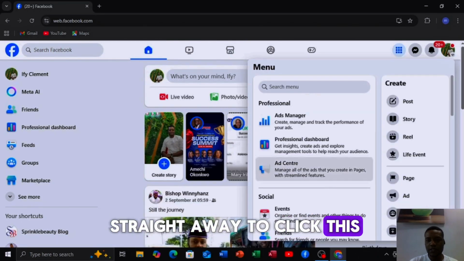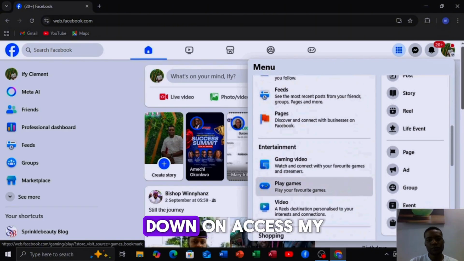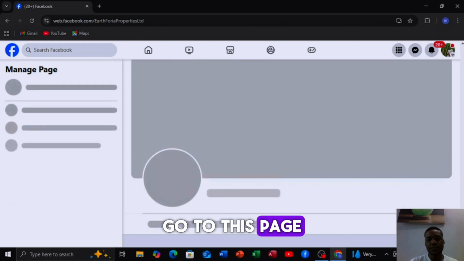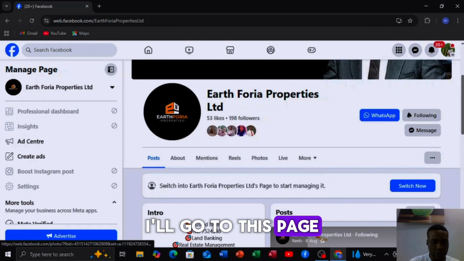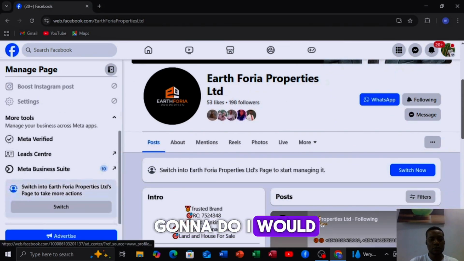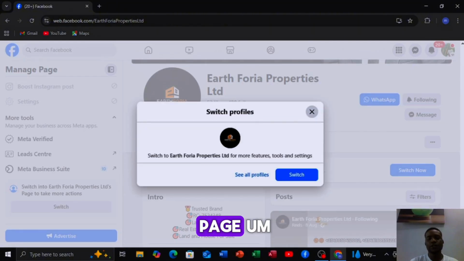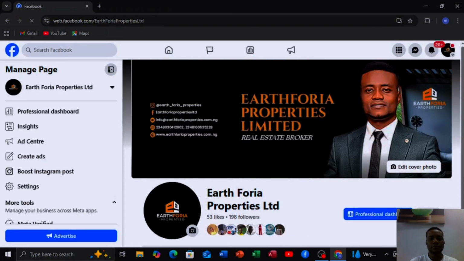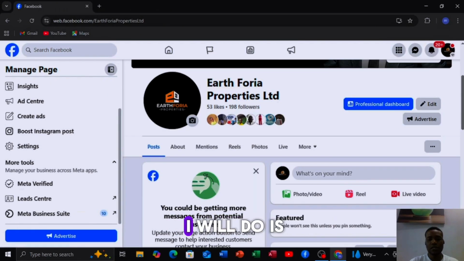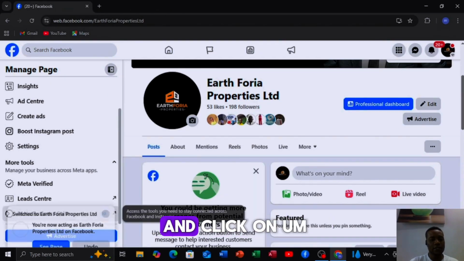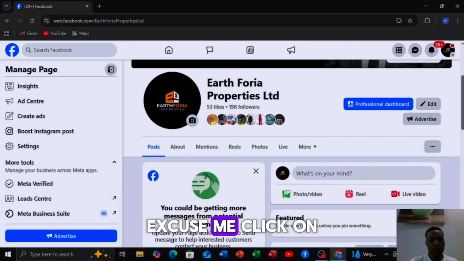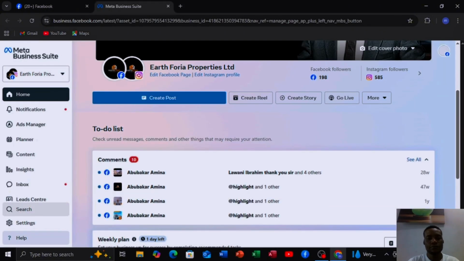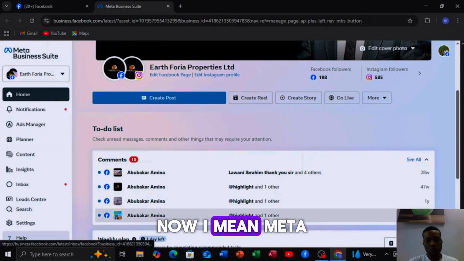So click this, scroll all the way down. I want to access my pages, right? Go through this page. Next thing I'm going to do, I will switch properly into the page. Just for switch sake anyway, not really important. The next thing I will do is scroll down here and click on Meta Business Suite. So now I'm in Meta Business Suite.